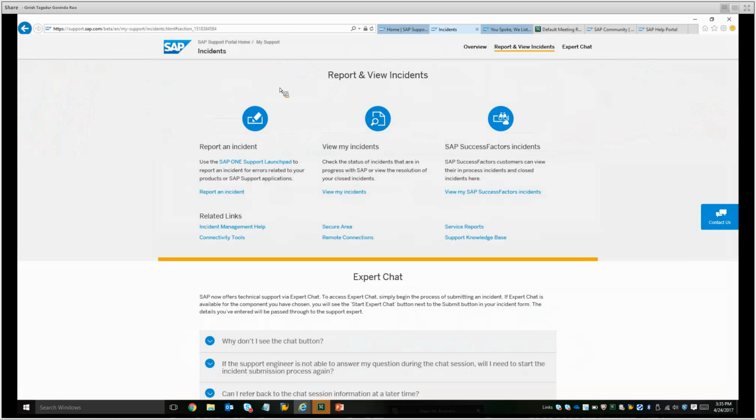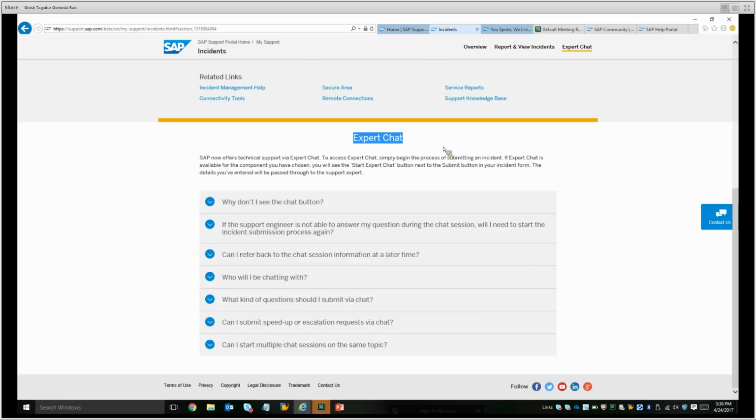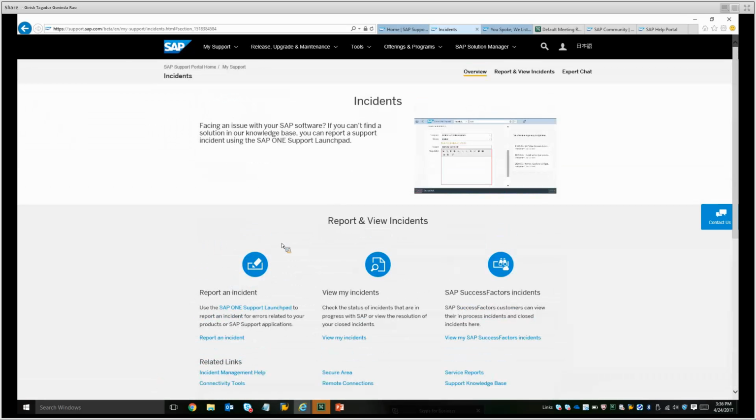So what happens? I will get complete details of what you mean by reporting an incident, and the types of steps will be there. This is extremely helpful if a customer is using the SAP One Support Launchpad for the first time. He will be able to find the steps and follow them whenever raising an incident. He can also find the details related to the expert chat when it comes into the picture, and all that information will be available for him. So this is one way.